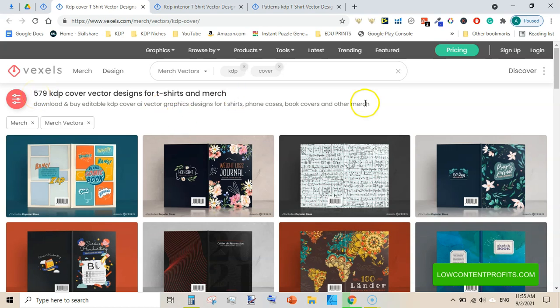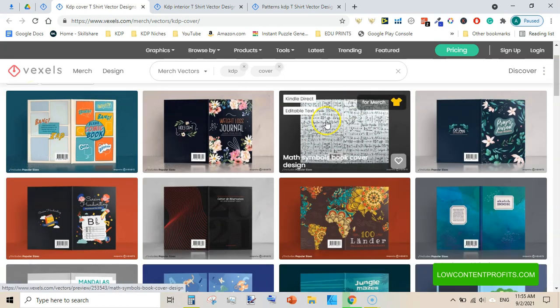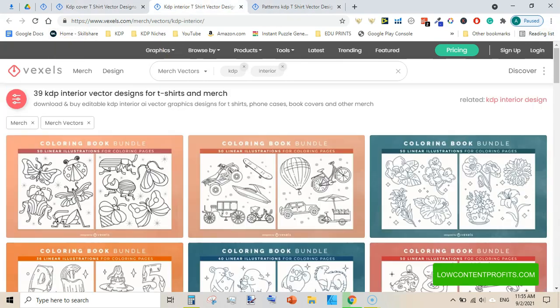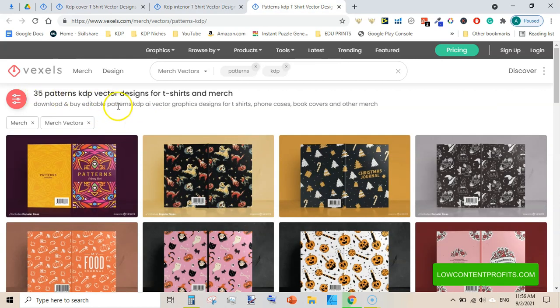579 KDP cover templates. These templates also come with the resource file that is editable. There are over 500. What you can get next is 39 KDP interior. These are the bundles for coloring book pages. 35 patterns KDP vector designs. You can use this design to create beautiful covers for your low and no content books.